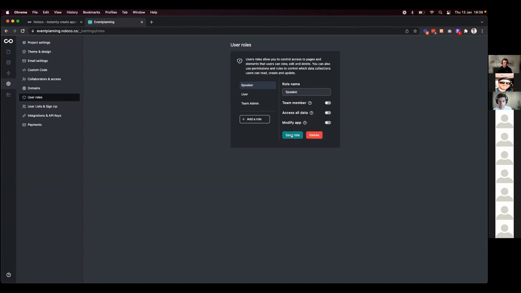I'm just going to save this. Then I'm going to add another user role here for a speaker coordinator, we'll call it. So speaker coordinator or organizer, if you like. Then I'm just going to create one other user role here for a finance team member as well. So I've created those now. I'm just going to click save.